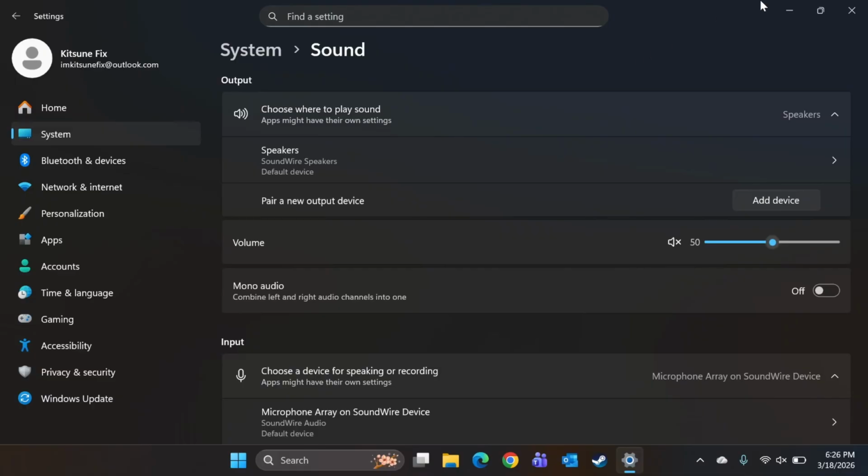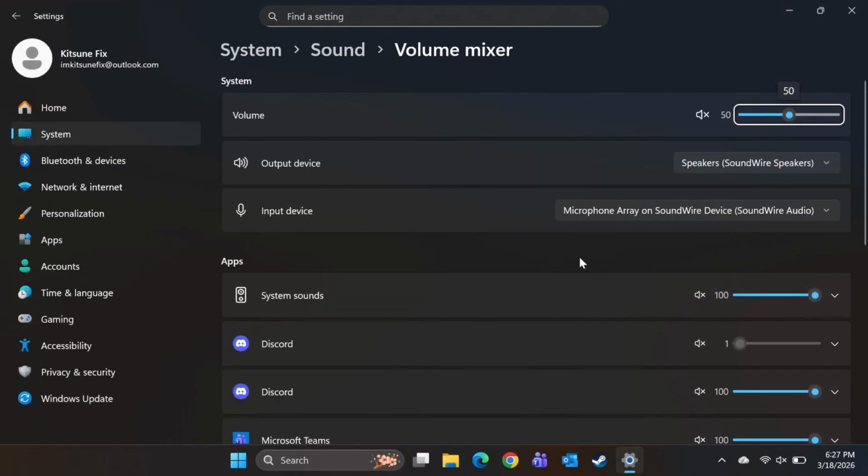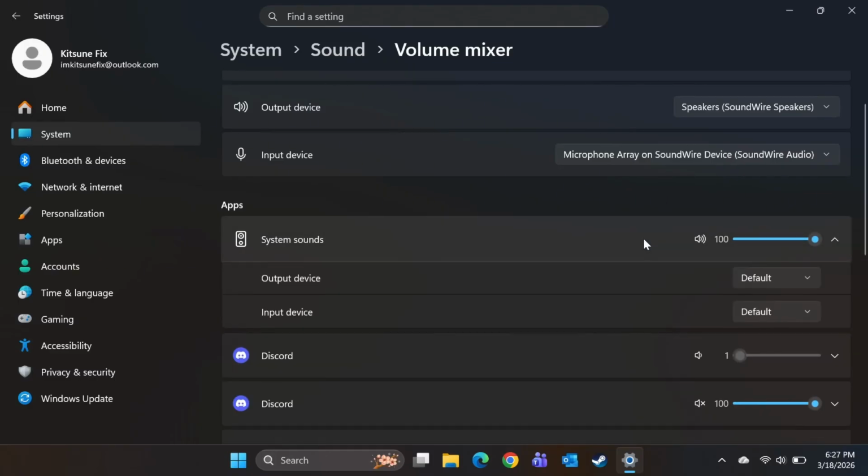If not, keep watching. If it's still not working, right-click the speaker icon again. Open Volume Mixer. You'll see a list of every app that's making sound. Check two things. The app you're using isn't muted, and the output under it shows your Bluetooth device.